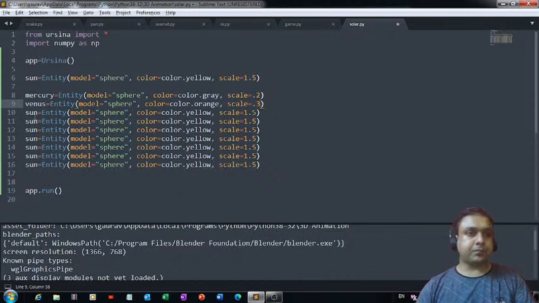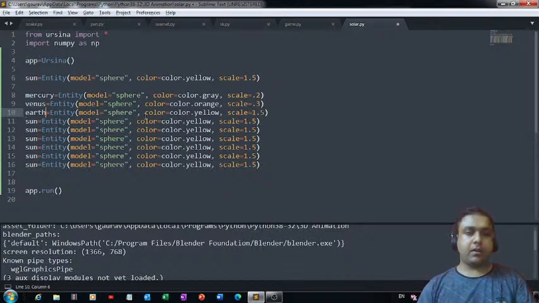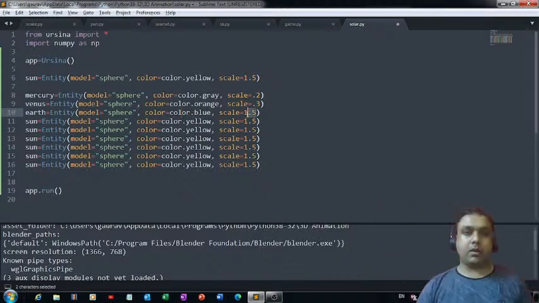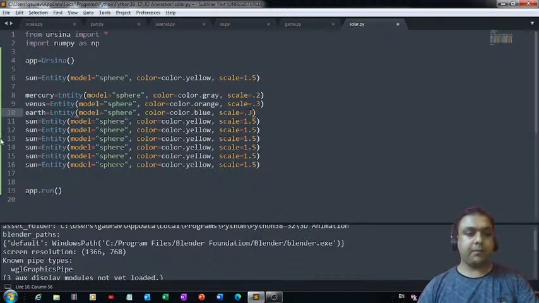Sorry. The third one is Earth, and color is going to be, of course, blue. 70% of Earth is water, right? So that's the reason I've chosen this blue color. And let's give it a scale of 0.3. Okay, I think 0.3 will be fine, or let's make it 0.4, because 0.3 we have for Venus, right?